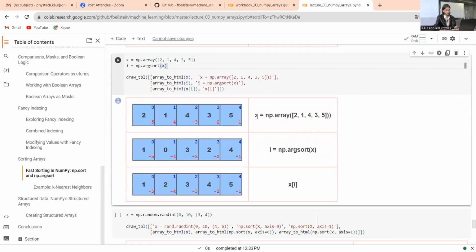So here's an example. When you take array X and do argsort, you get all these indices, and you can check that when you take X square brackets I, you will get the initial array sorted.